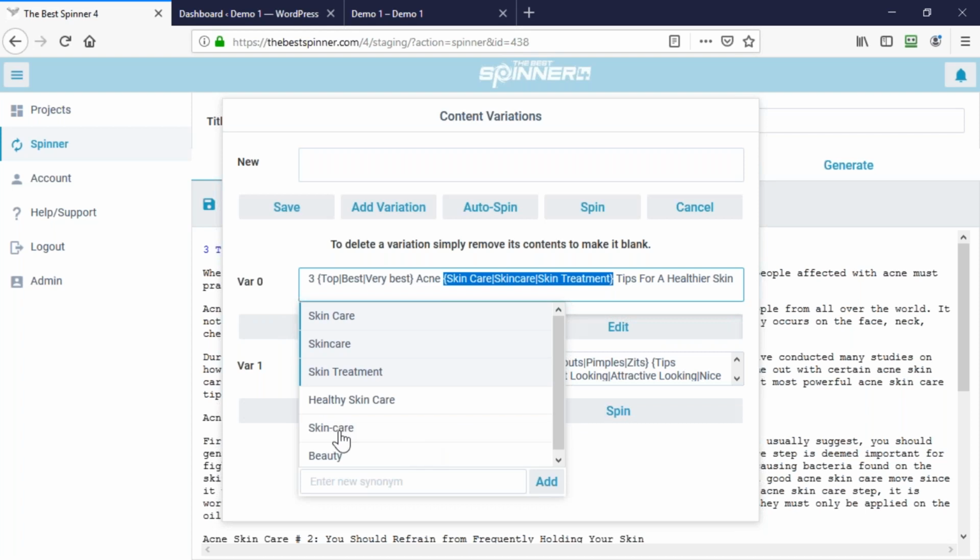Skincare hyphenated, okay, yeah, I'm happy with that. Beauty tips, I don't think I'd put that in personally. You might. Depends on the type of your blog. If it's a beauty blog, that's fine. And then right arrow key, tips for, strategies for, methods for. Would I say tips for? Yes, we've got that already. Strategies for.